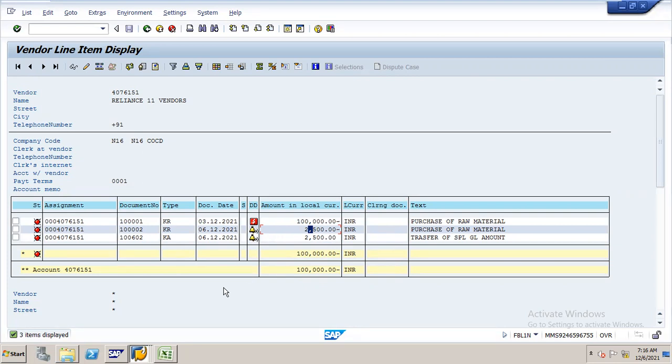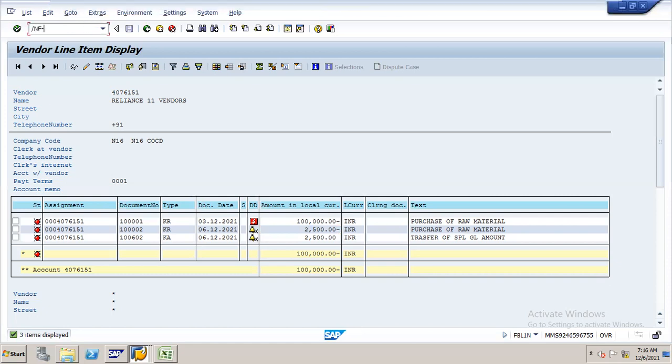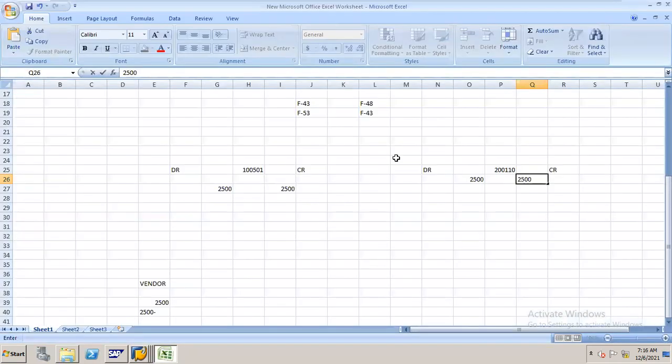So for this purpose, we have to do one more step. F-44. F-54, we have to transfer the GLs. F-44 also, we have to clear the open item as a cleared item. These are the steps. So 48 for advance, 43 for purchase, 54, 44. Easy to remember.